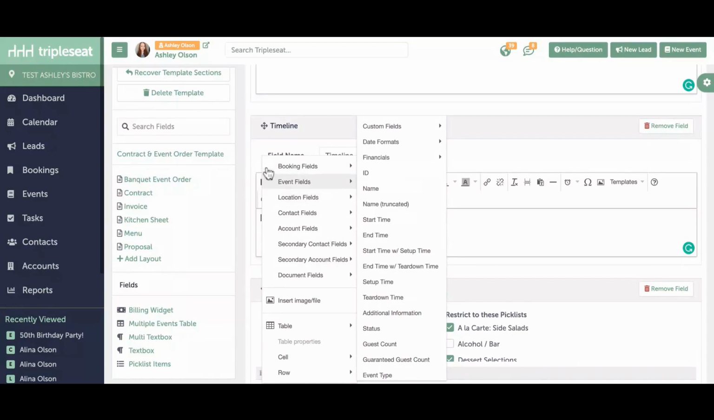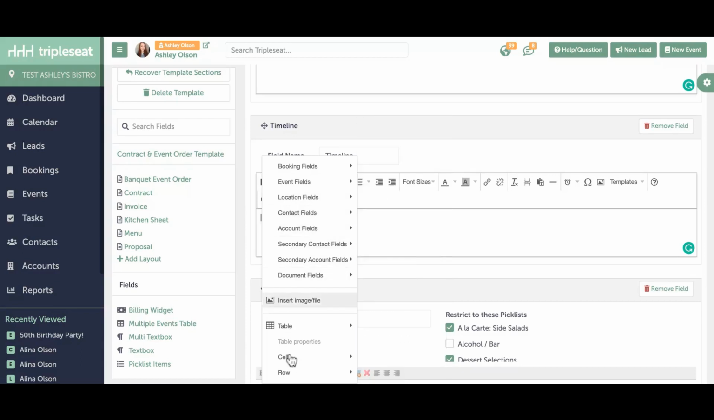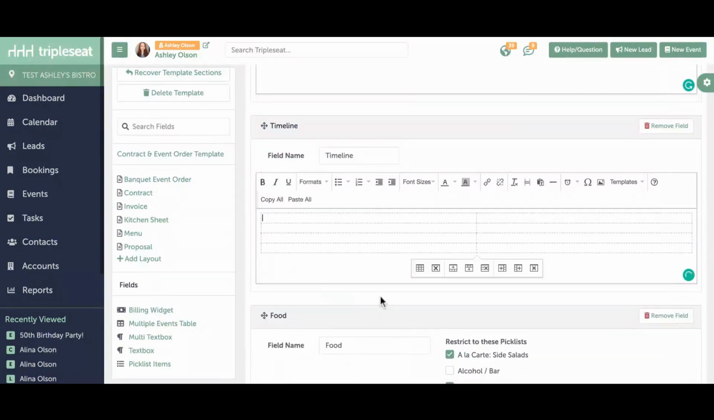Really quick, merge fields allow you to plug in information automatically. For example, if I want the event name to appear, I would look under Event Fields and then select Name here. And that would pull in the event name wherever this merge field is placed. To draw our table, though, we're just going to look down this menu, and here we can draw in our table. So now that I've selected those dimensions, I can go ahead and fill in this table.